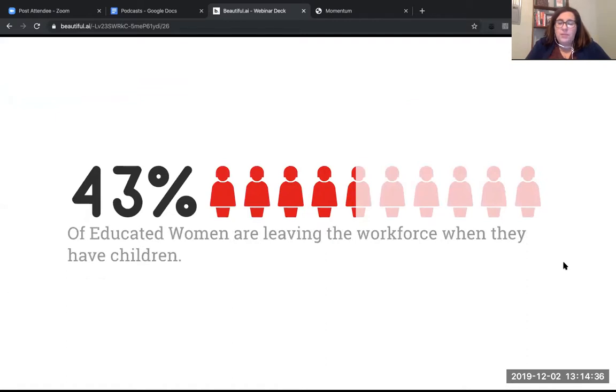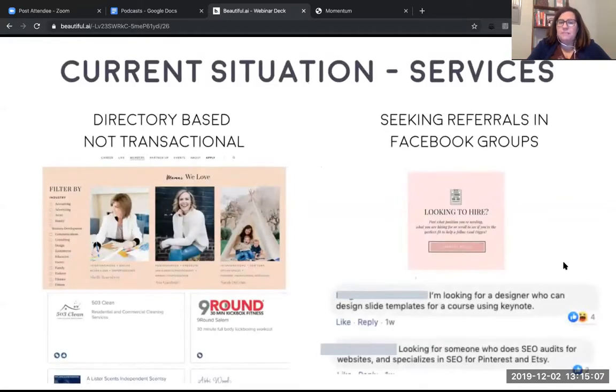The reason we created Momentum, even more so, is that 43% of women are leaving the workforce when they have children. And maybe you are one of those women. Most women are staying out of the workforce at least 1 to 3 years to take care of their kids and figure out how to navigate new motherhood and the lack of flexibility that is in our current society. And really, that group of moms is not being tapped into at all. And we really saw that no one was really creating anything for them. And so that's one of the reasons we created Momentum.